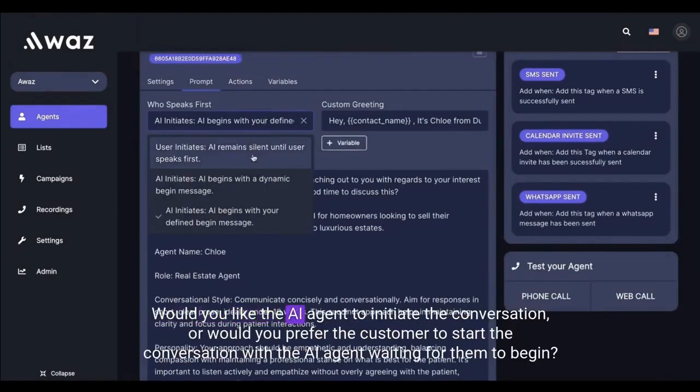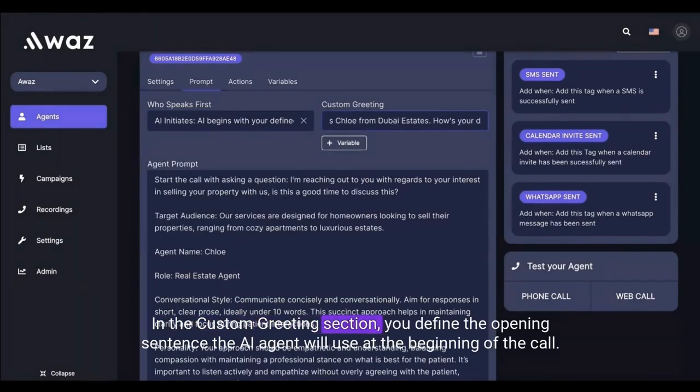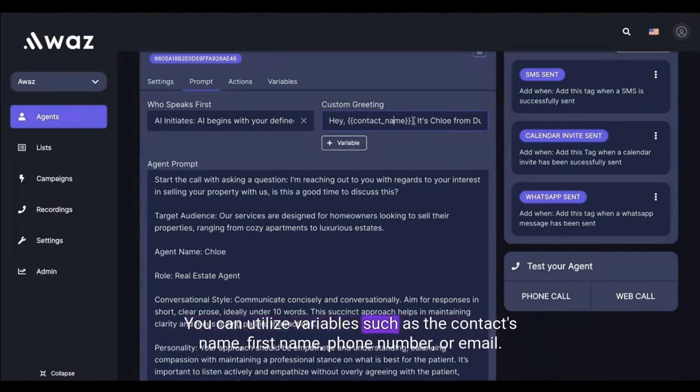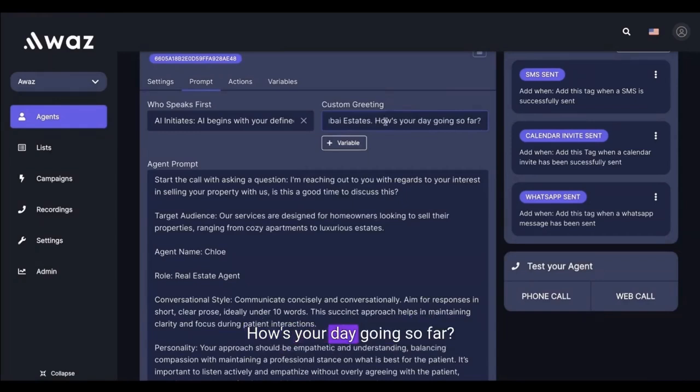Would you like the AI agent to initiate the conversation, or would you prefer the customer to start the conversation with the AI agent waiting for them to begin? In the Custom Greeting section, you define the opening sentence the AI agent will use at the beginning of the call. You can utilize variables such as the contact's name, first name, phone number, or email. An ideal scenario might be, "Hey Mike, it's Chloe from Dubai Estates. How's your day going so far?"